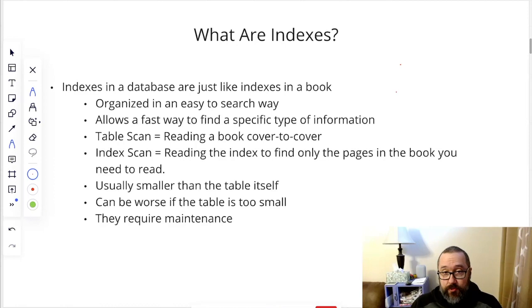In database parlance, reading the book cover to cover is called a table scan or a sequential scan, and reading through the index is called an index scan. The index is much smaller than the book itself and is organized in such a way that it's very fast to find what you're looking for. A database index is the same. It's usually much smaller than the table and organized in a way that's easy to find information quickly.